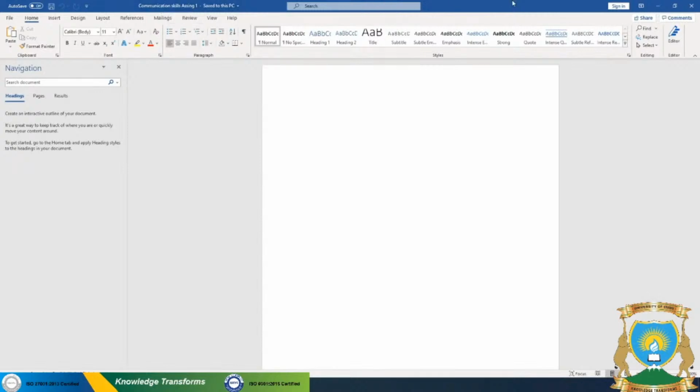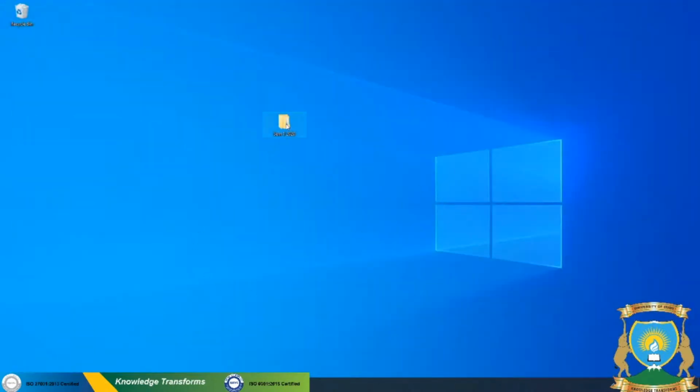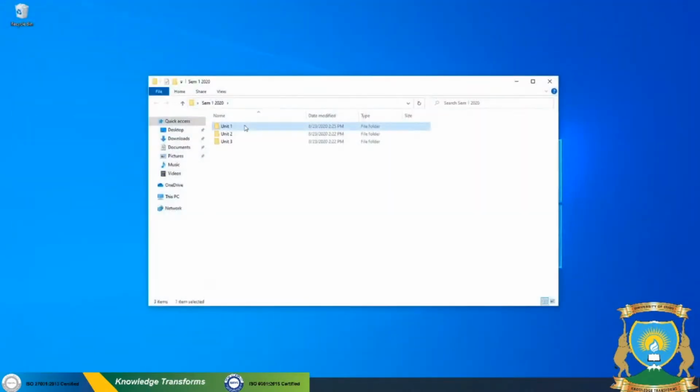Now let us close this document and check whether it has been saved in our folder. Remember this button is for closing. We close, we open our folder, we saved it right here. You can see our document is saved in Semester 1 2020 in a subfolder called Unit 1.